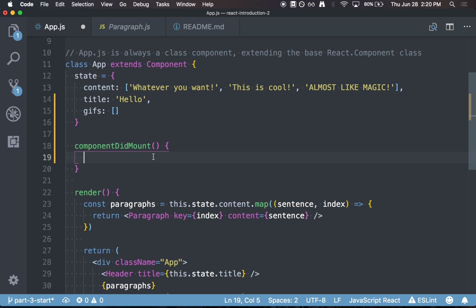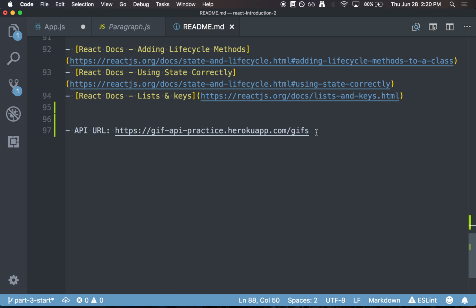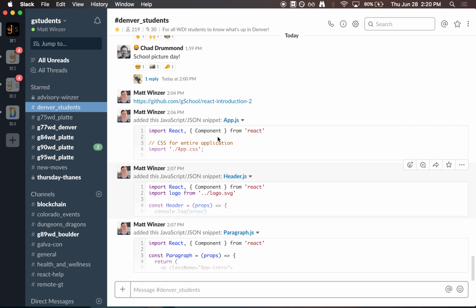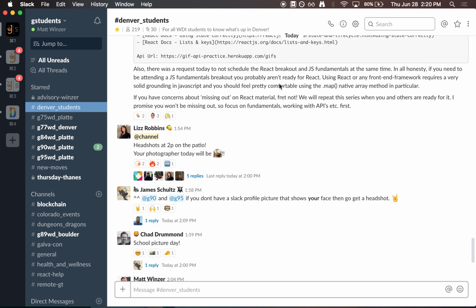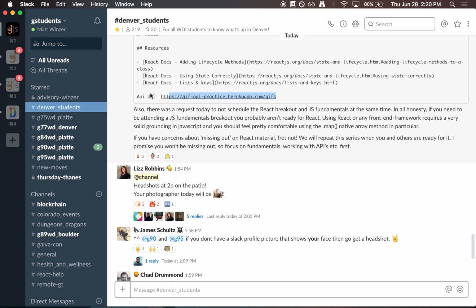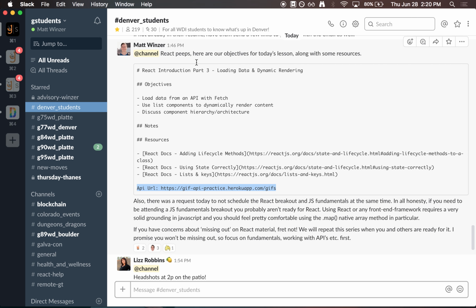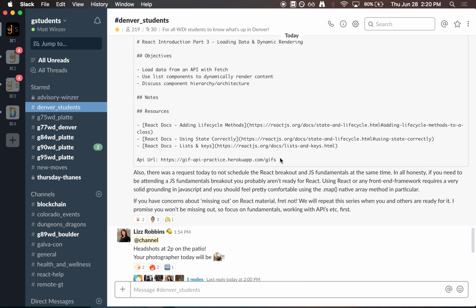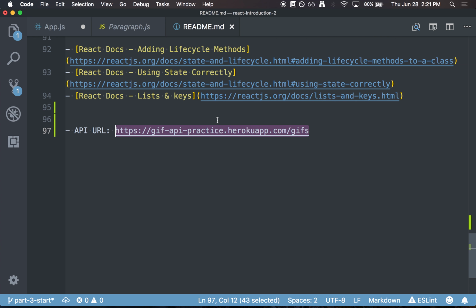And now we can initiate our fetch request. So I think I slacked out this API URL. It's also in the README on master, I believe. If we check Denver students, I think I slacked it. Let's check it out. Yeah, right at the bottom of what I slacked with the objectives. That has the URL, so you can copy it right from there.